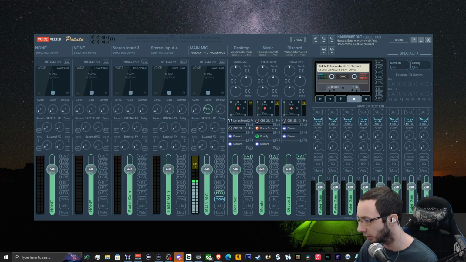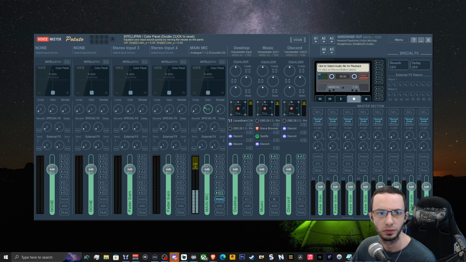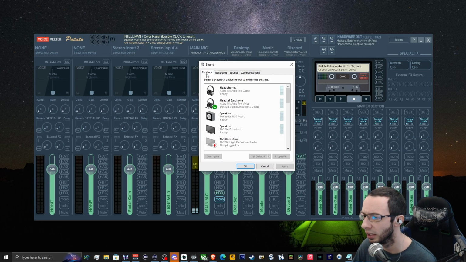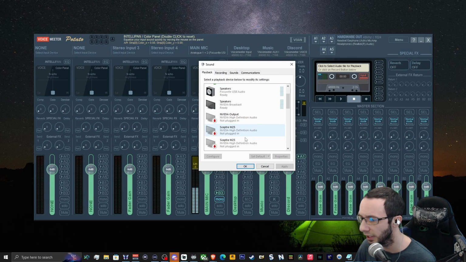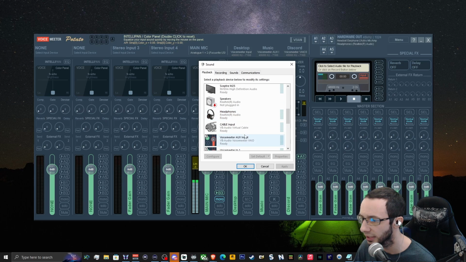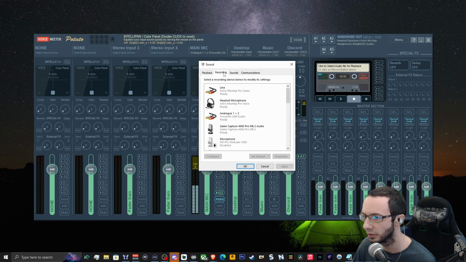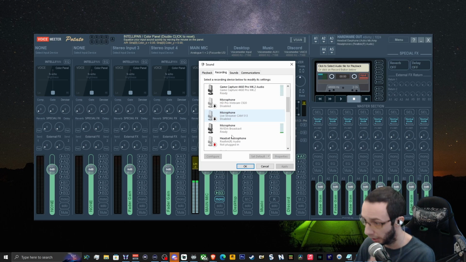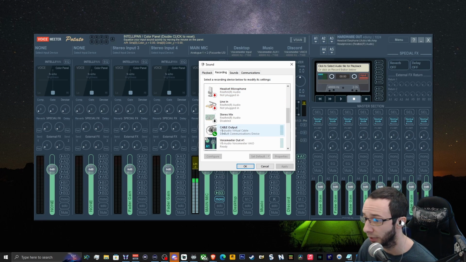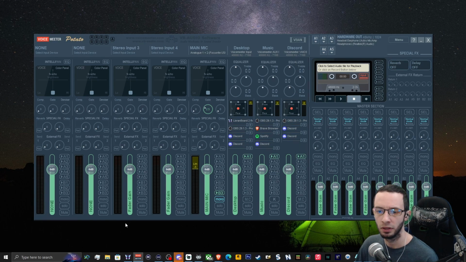And we can see that by going to our sounds. And it is reflected right here. This is the cable that was installed. VB input for playback and cable output for recording. Now, if you do this, it might change up your audio settings on your PC. So let's make sure that doesn't happen.